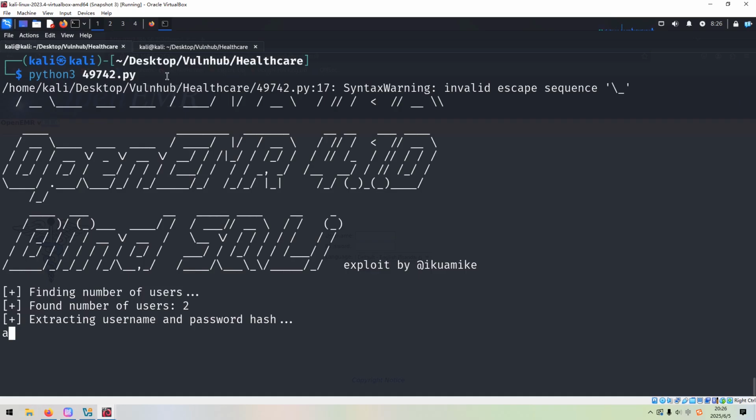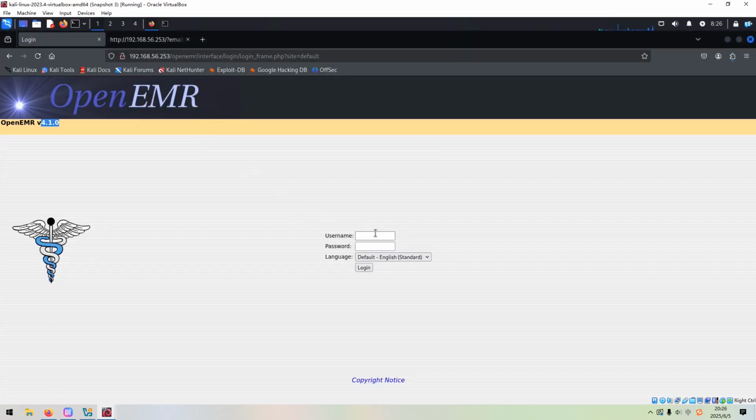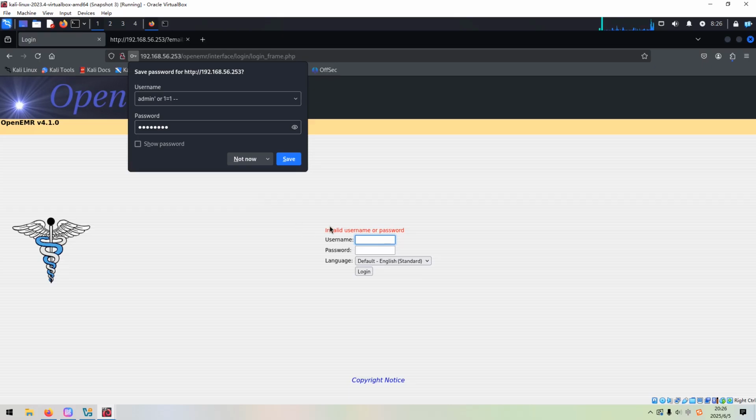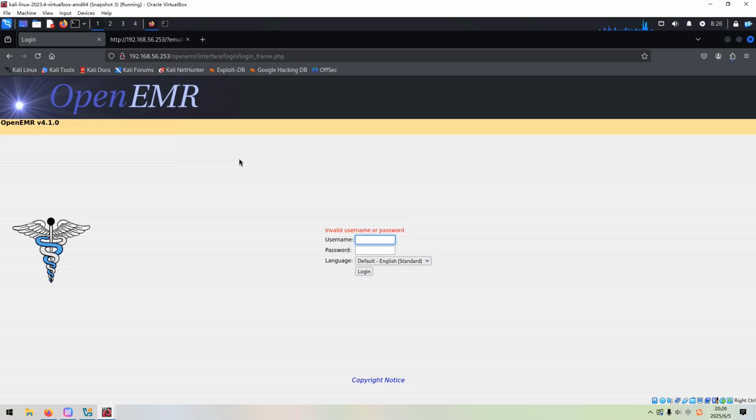So let me go back to the browser. Let me try to check whether we can use a login bypass technique to sign in. Okay. Hyphen, hyphen, and space. For the password, we can put anything. Login. But I don't think this payload can work. Okay. Sometimes we need to try different login bypass payloads.